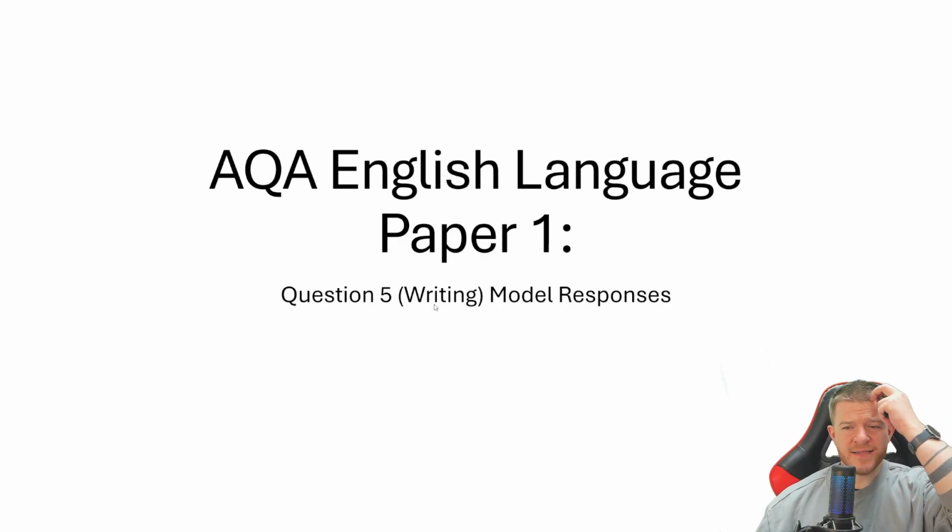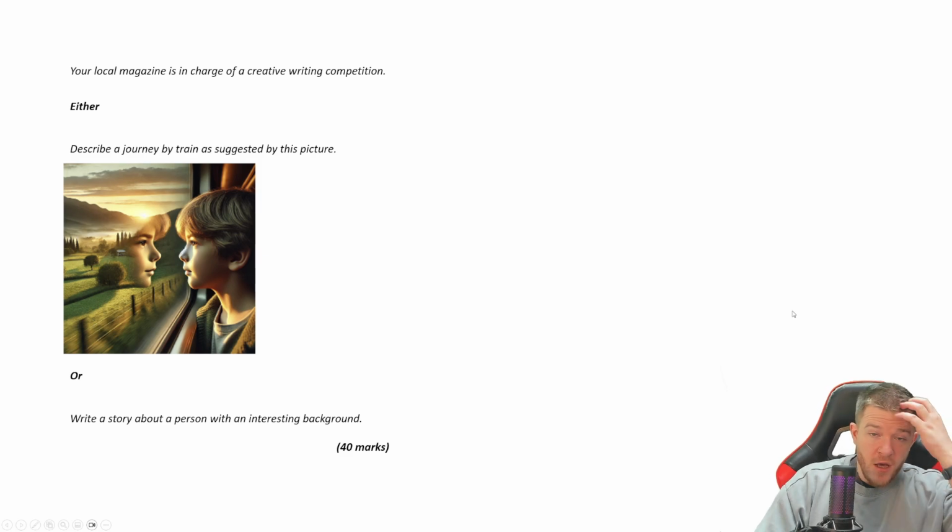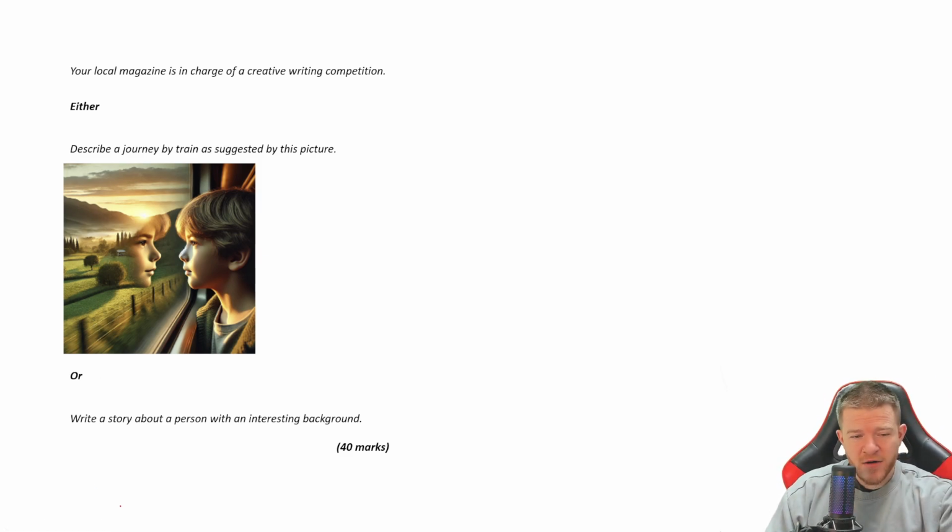Okay, let's have a look at a couple of models for a question 5 response, which is the kind of creative writing, imaginative writing. Lots of people call it different things, but it's section B of English language paper 1 on AQA. You're essentially given some choices. You're given the choice of a descriptive or a narrative text.